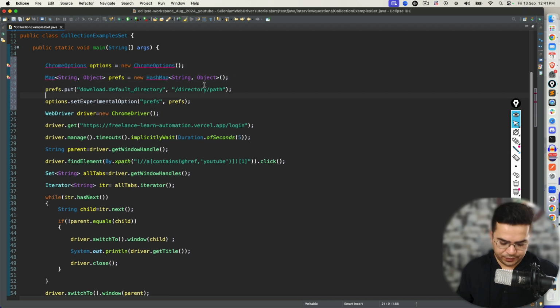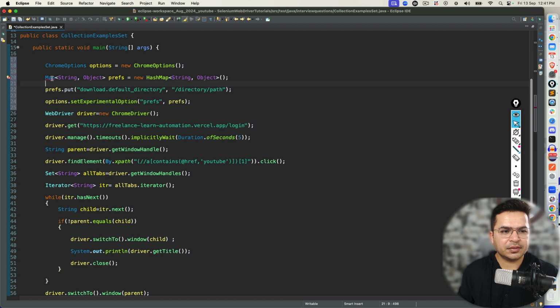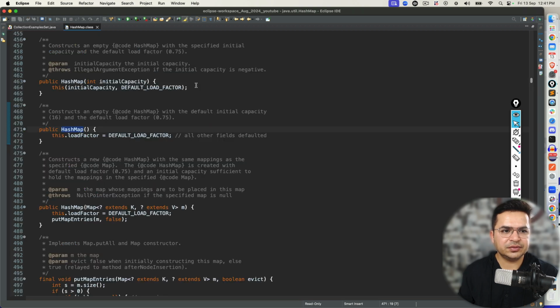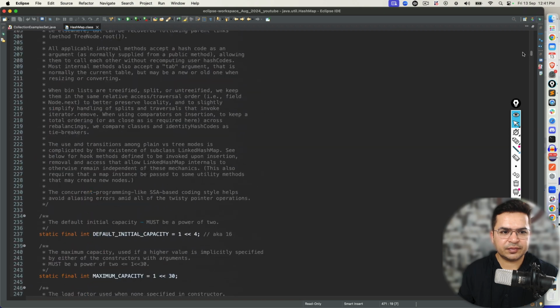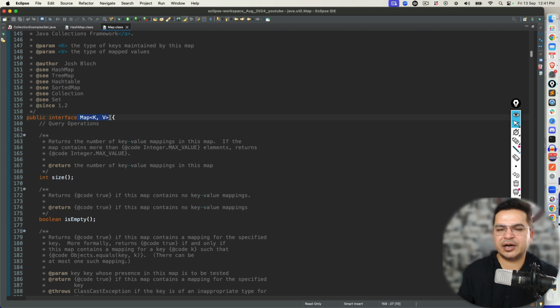For example, if I want to change the download directory, so ChromeOptions, first of all I will import, and HashMap I will import. HashMap is a class which implements the Map interface. Actually, HashMap has another parent class as well. So if you open the implementation, notice HashMap extends AbstractMap and implements the Map interface. And if I open Map, Map does not have any parent interface, so it's not part of the collection hierarchy.